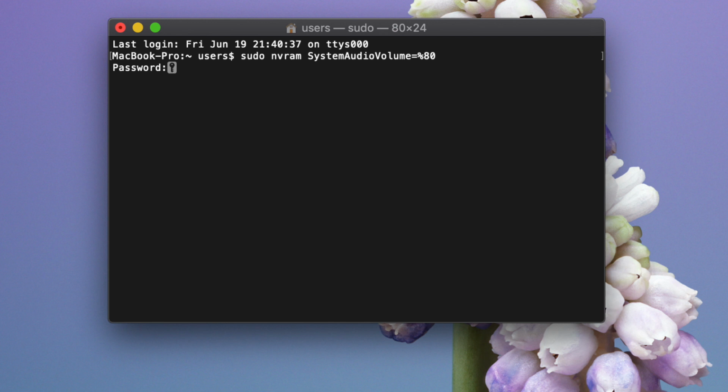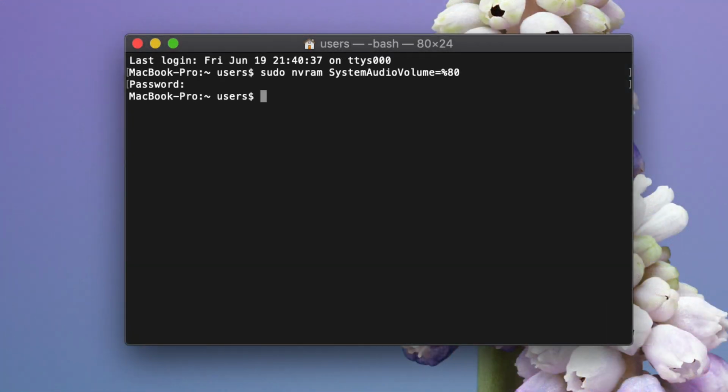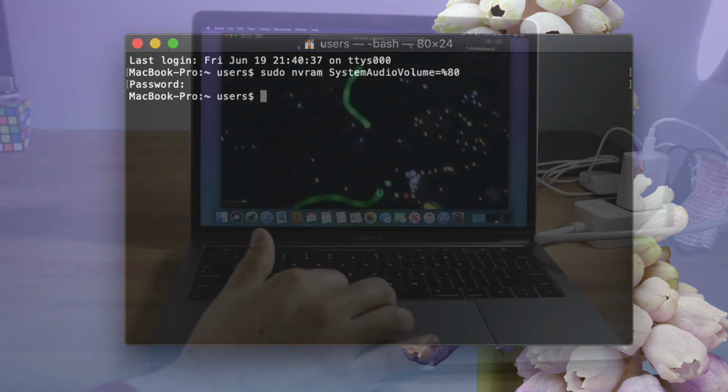So once you see that, all you have to do is copy the line of code that I have in the description below, and paste it right within that terminal. So it should say sudo nvram SystemAudioVolume=%80. Once you do that, you want to click enter. Then it'll prompt you to type in your password, so go ahead and type in that password. And from now on, pretty much anytime you restart your computer, you will not hear that chime ever again, which is really, really cool.